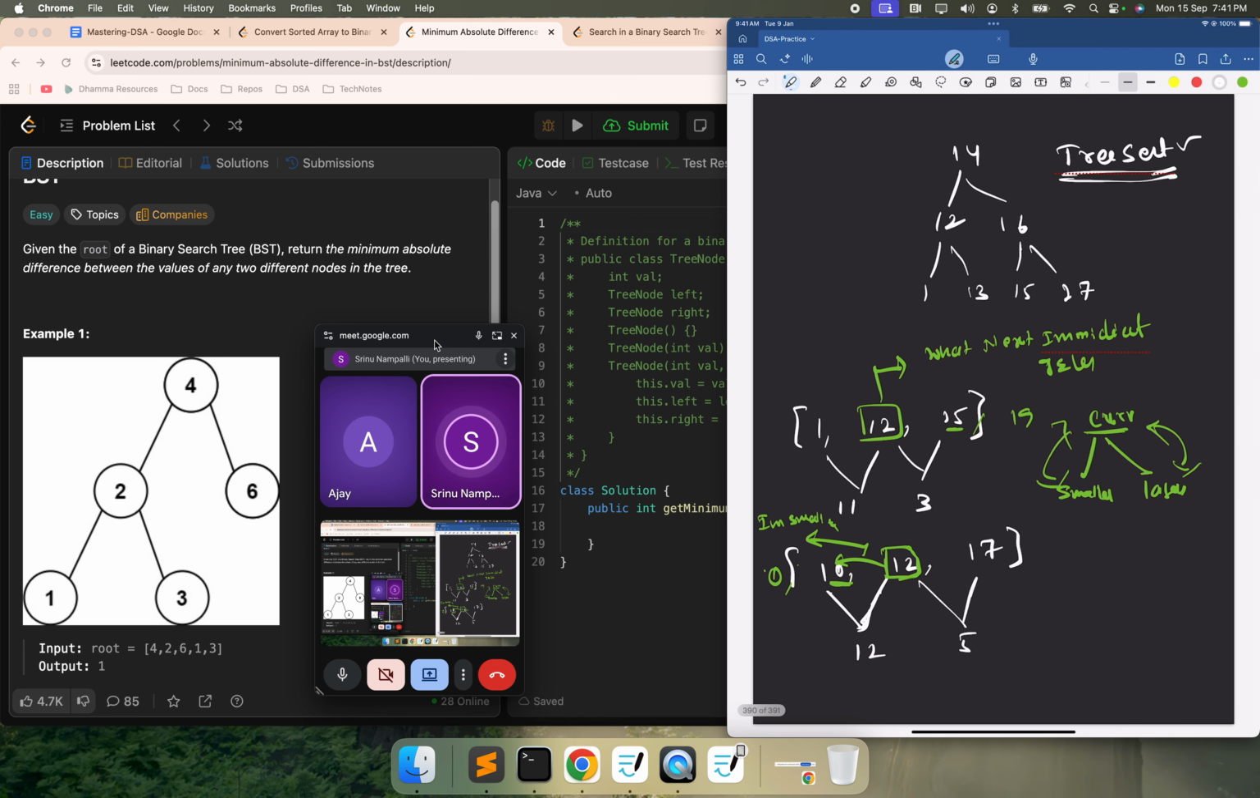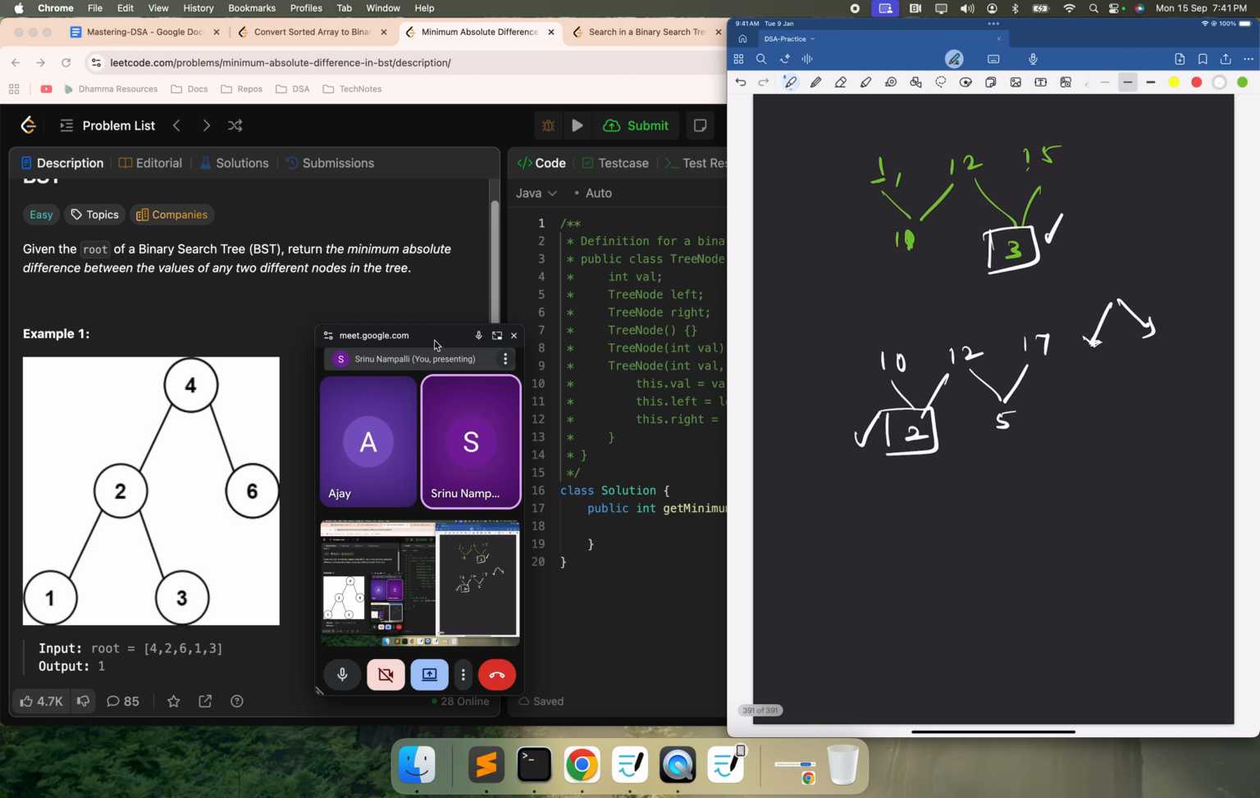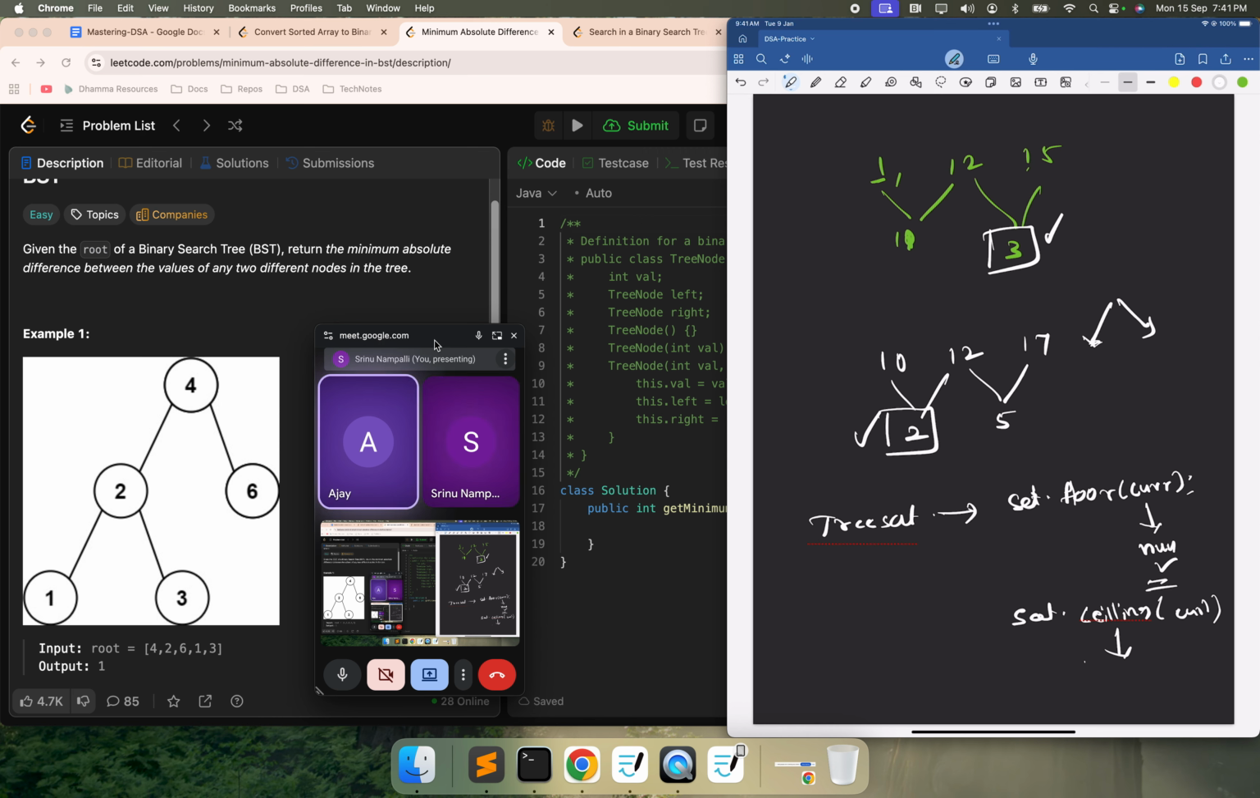So the concept of TreeSet, right? In TreeSet you have two methods. You can call set.floor of the current element, and it will give the immediate smaller element; if it is not found, it will return null, otherwise it will return that value. Similarly, set.ceiling: if you pass the current value, it will give the immediate greater value. So once you have those two values, done. If it is present, it will give it, otherwise it will return null.